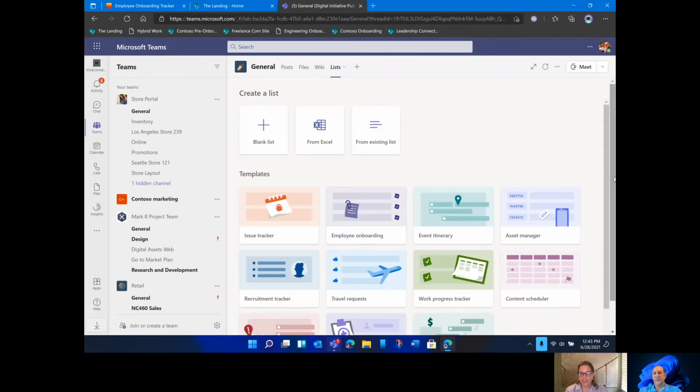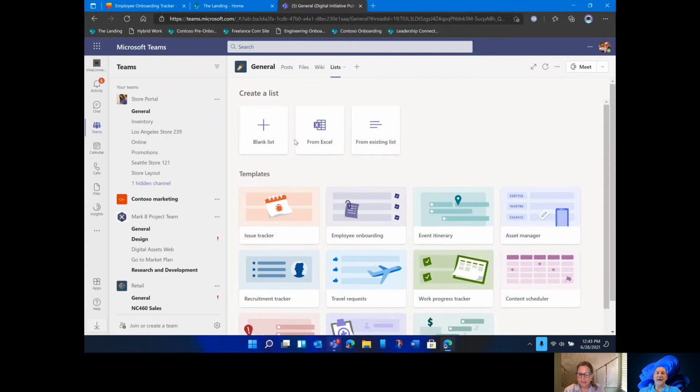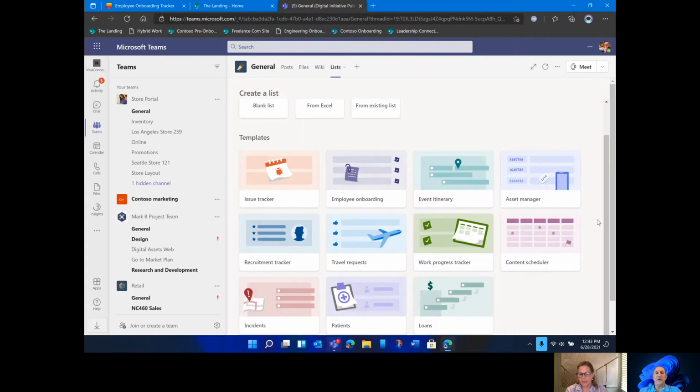And oh my goodness, it looks a little different. Not much. The only thing different is there's 3 additional templates that have been uploaded and added in here. So at the very top, we still have blank, Excel, and existing. But now for templates, we don't have 8, we've got 11. Because I've got some of the healthcare stuff and financial services.